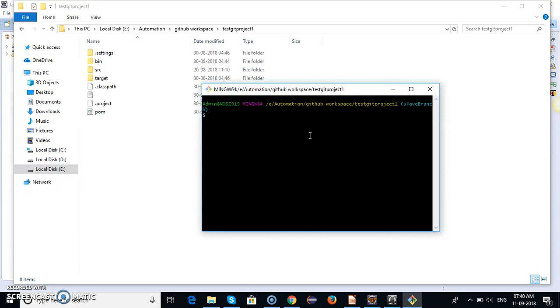As we have already discussed, creating a sub branch is not a big task. With the help of git checkout -b branch name, for example slave branch 3, this line of code generates that sub branch in our GitHub repository. And once we push any code to this branch, this branch will also appear in your GitHub repository. So guys, at this time we are in the slave branch.